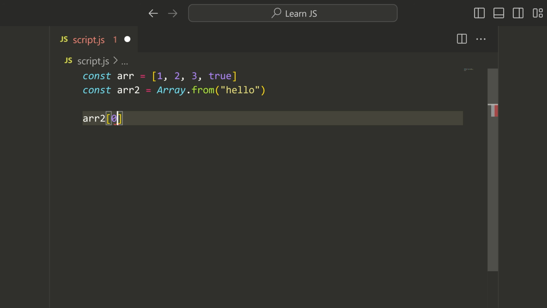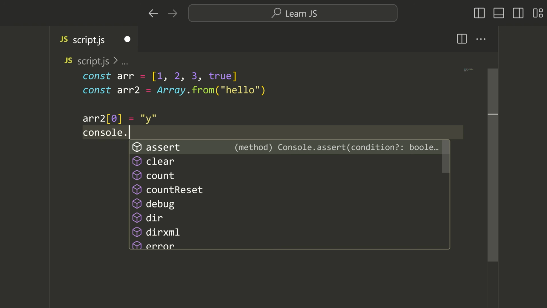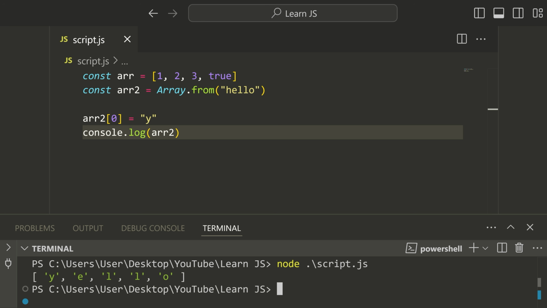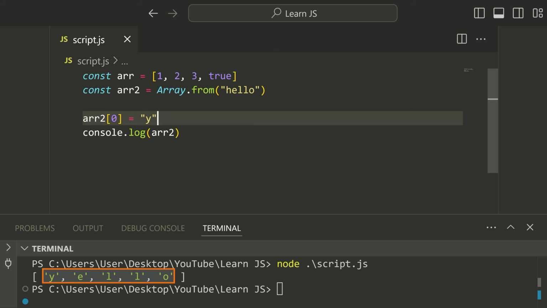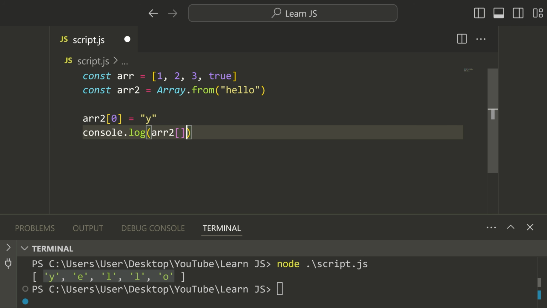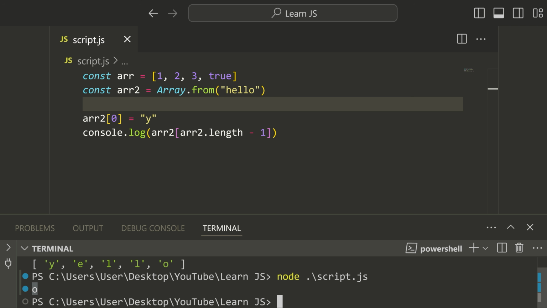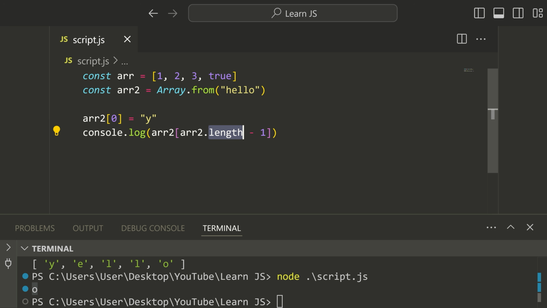So for example, if I want to access or change an element at a position, I can do something like arr2 at index 0 is equal to, I don't know, let's go with y or something. And then we can console.log the arr2. Let's bring up our terminal and you'll see that we now get this. If you want to access the last element in the array, you can do something like this, .length - 1. So let's make sure that's the correct array. When we do that, you see that we get the last element. You can grab length, and because we're 0 indexing, of course, we need to subtract 1.